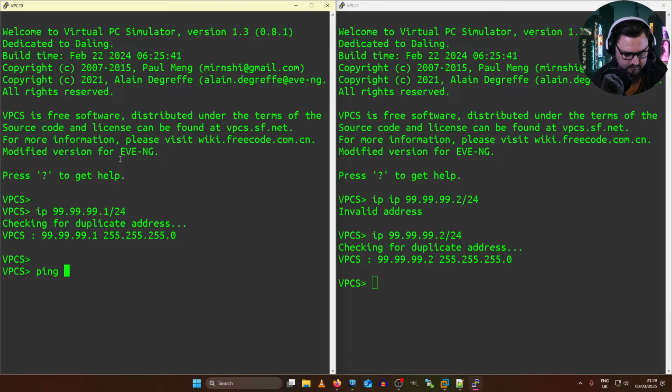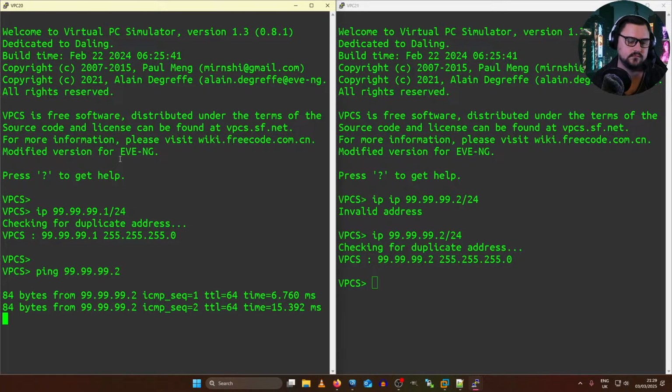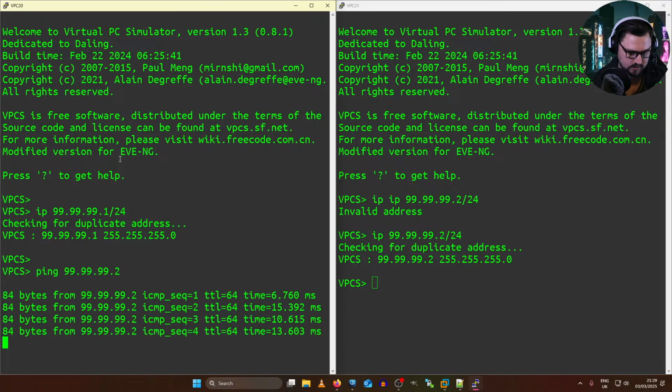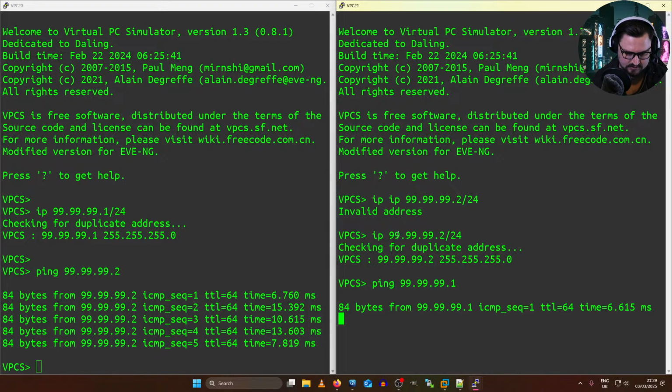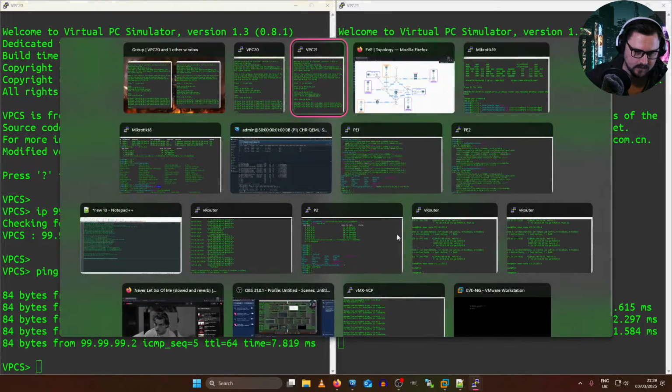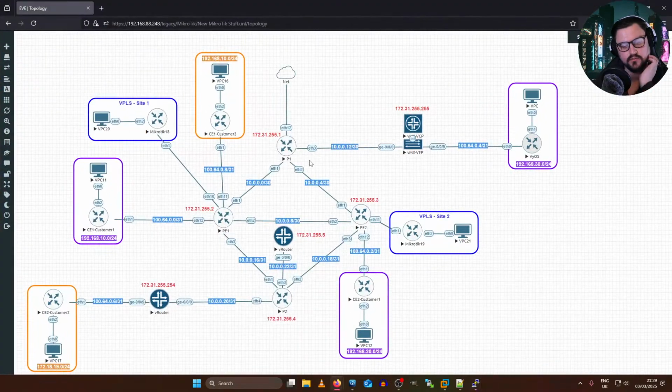So let's just see, can I ping 99.99.99.2? Nice. That is working. So it's working. That is a good thing. That is not a bad thing. It's bad because it wasn't working on the MikroTik. Like I said, I'm pretty sure I can get it working with that extra configuration, and it's not like something that I figured out.